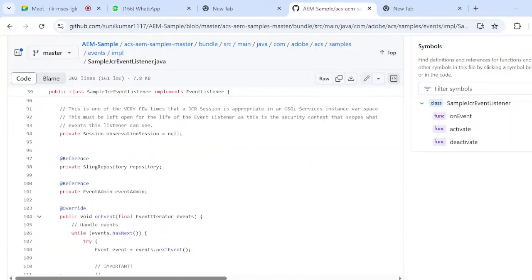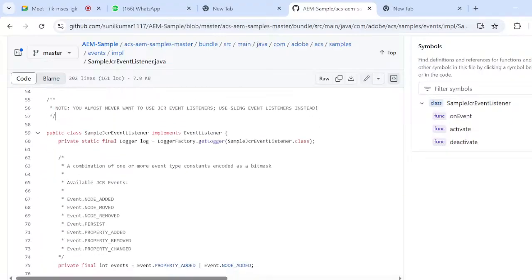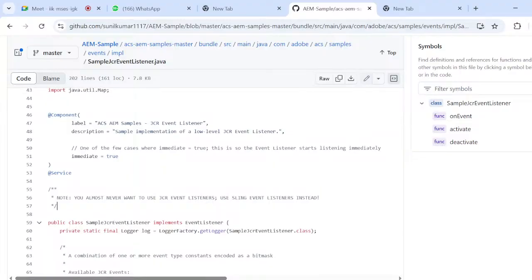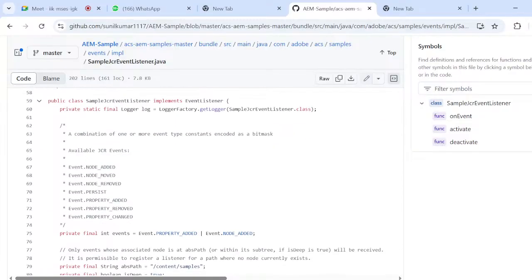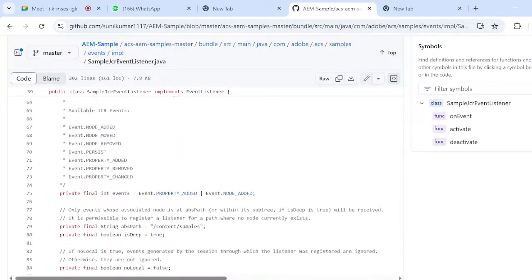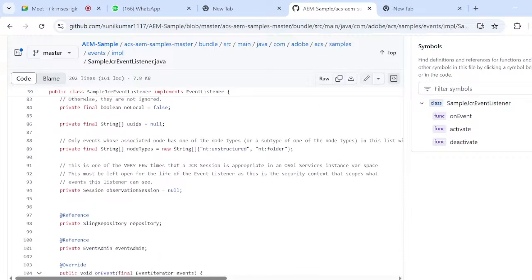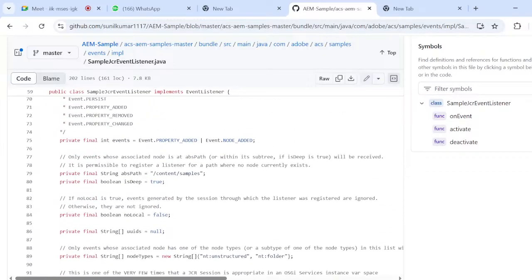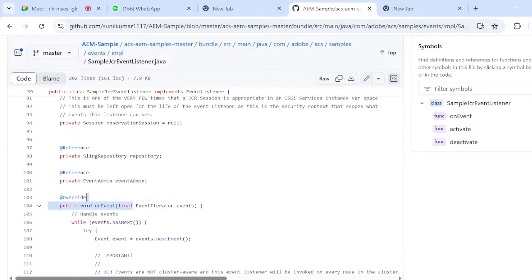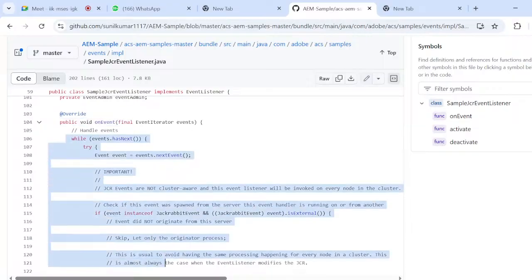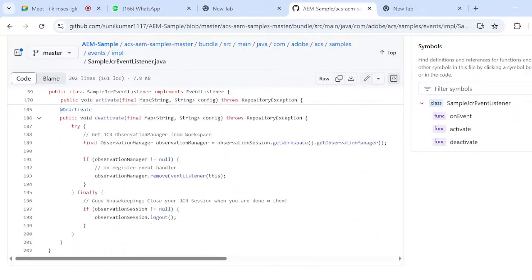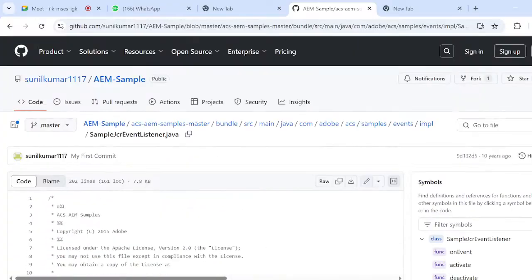See here how they implemented the logic. Generally, they take a normal Java class and convert it into a service, implementing the event listener. The onEvent method comes from this event listener, and inside it, based on the requirement, they write the logic. This is how they implemented it.